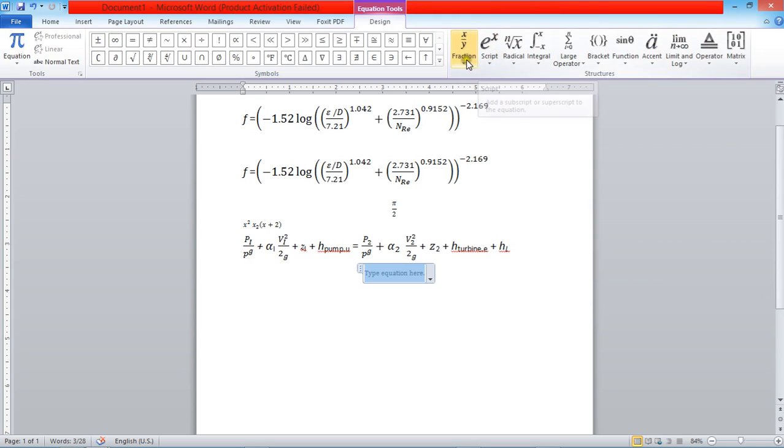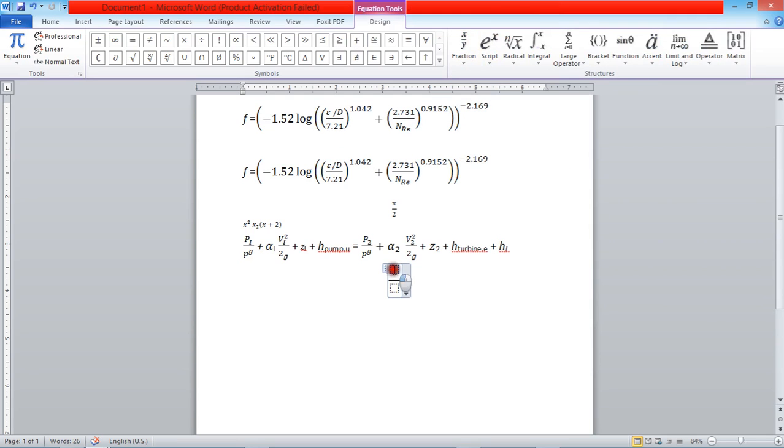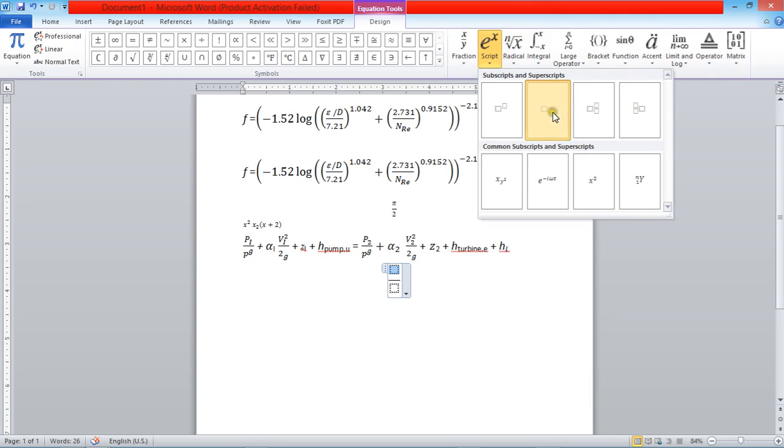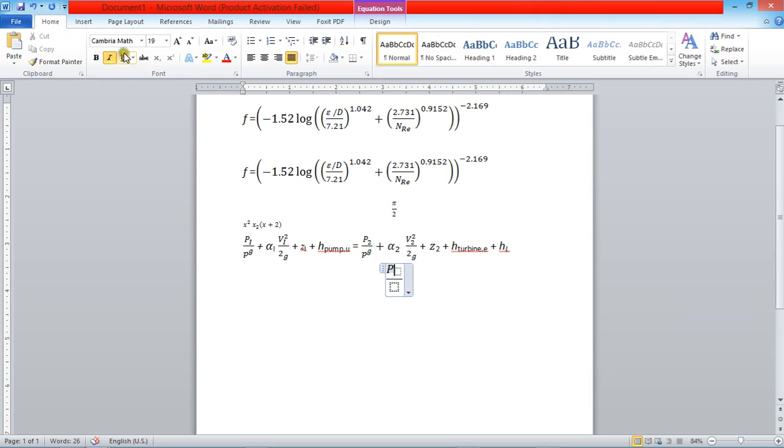Then come to our stacked fraction and click on it. This particular first operation here is a subscript, so you click the first box, come to Script, and put your subscript there. Come here and click on your P. Wait, why is my P like that? It's in italics. Let me remove my P from italics. Okay, it's out. That's my P, and then I put my I there.